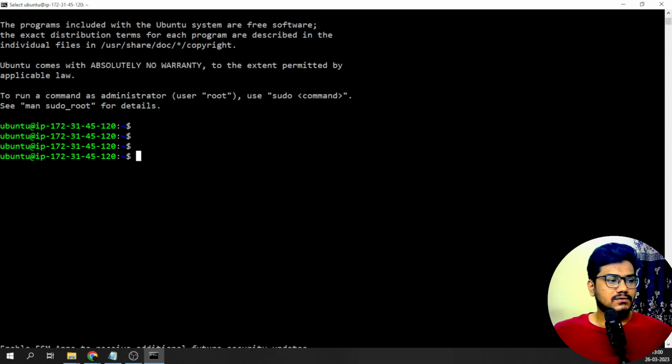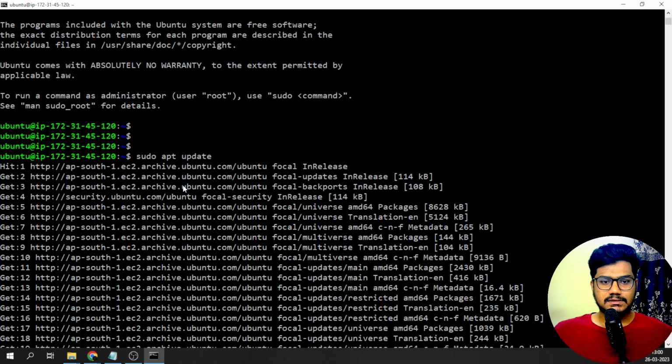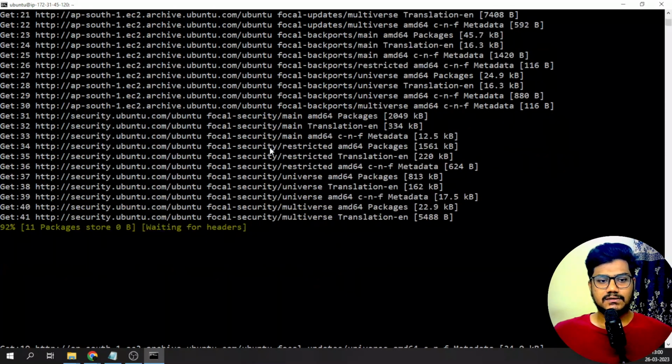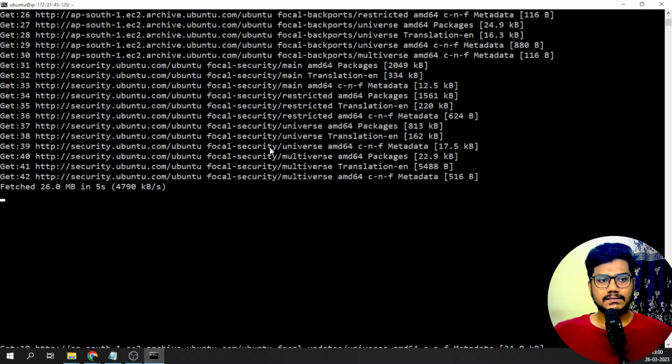So now next I need to run a few commands. First I need to enter the command sudo apt update. We need to update all the server packages, so I'm just going to update the Ubuntu server. So it has been updated.